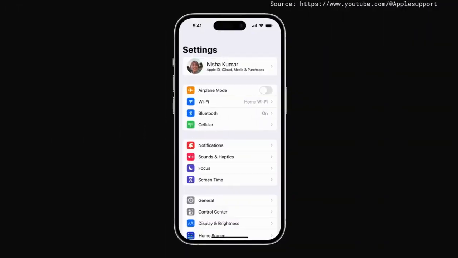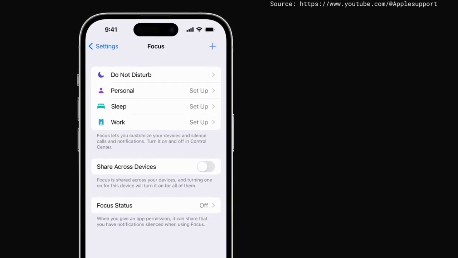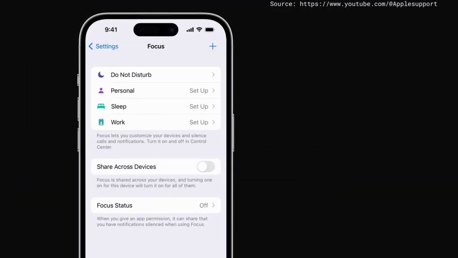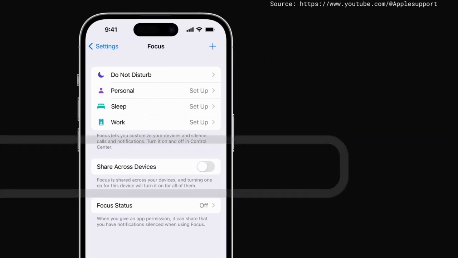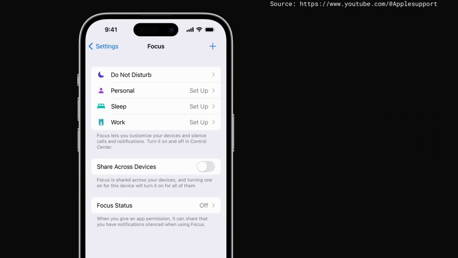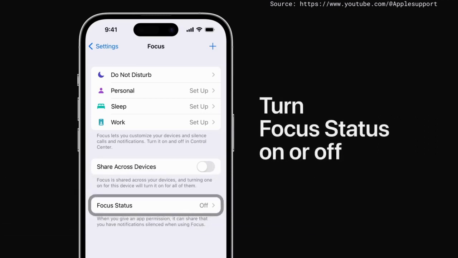In Settings, tap Focus. Here, you'll find some suggested focus options that you can tap to customize. Before you select a focus, you can turn on Share Across Devices if you'd like. Turning a focus on for this device will turn it on for all of your devices signed in with your Apple ID.